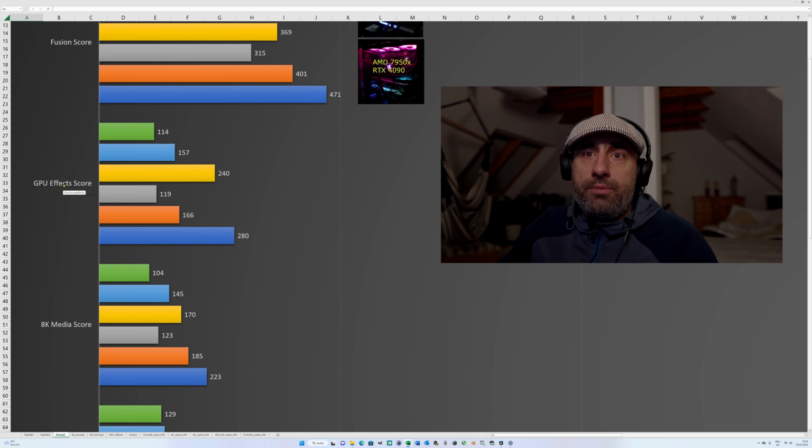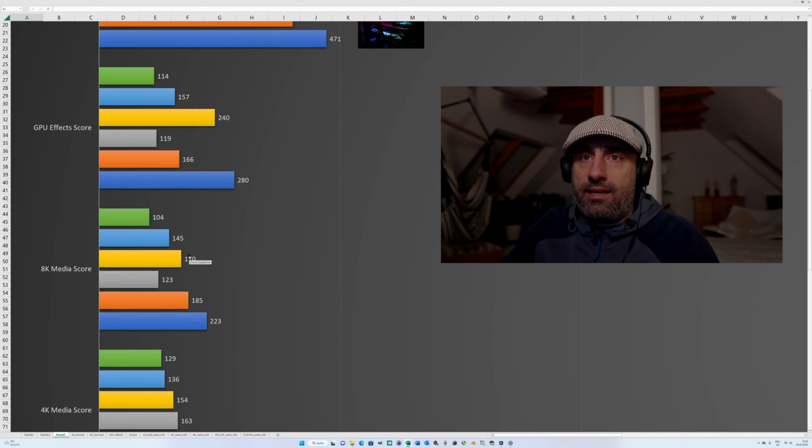Now here in the GPU effect, you will see it doesn't count so much if you use the AM4 or the AM5 platform, you just get some FPS more. Here it counts much more to have a better GPU. As you see, from the 3070 Ti 114, you get 240, and from 119 you get 280. So yeah, for GPU effects, the best thing you can do is go with a 4090 or maybe a 4080 Ti or something like that.